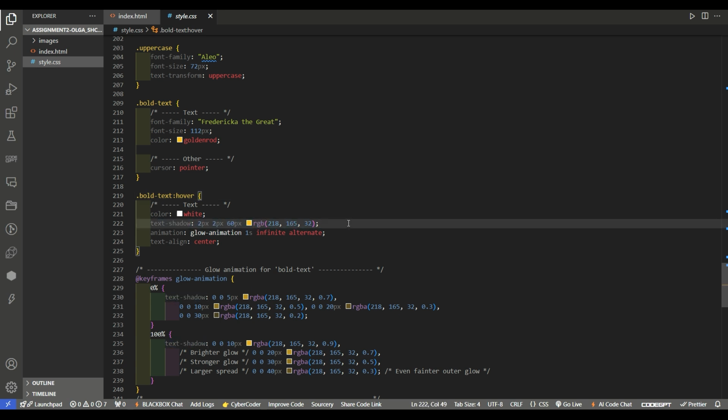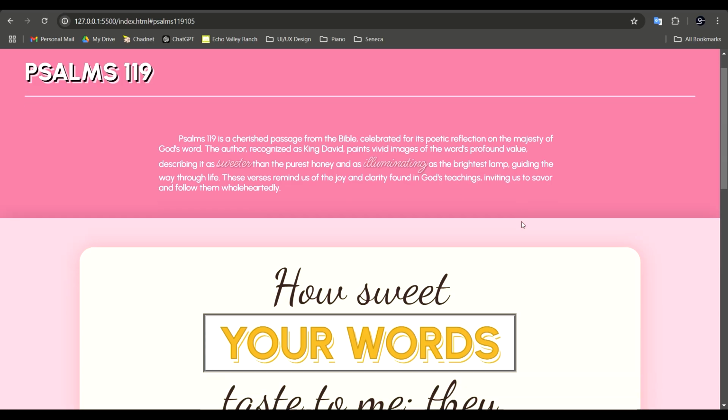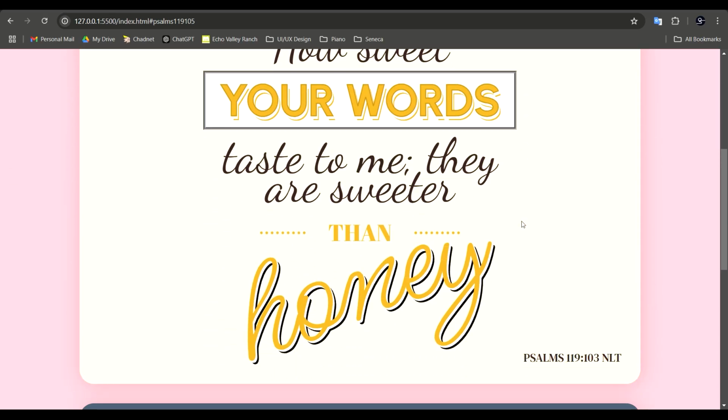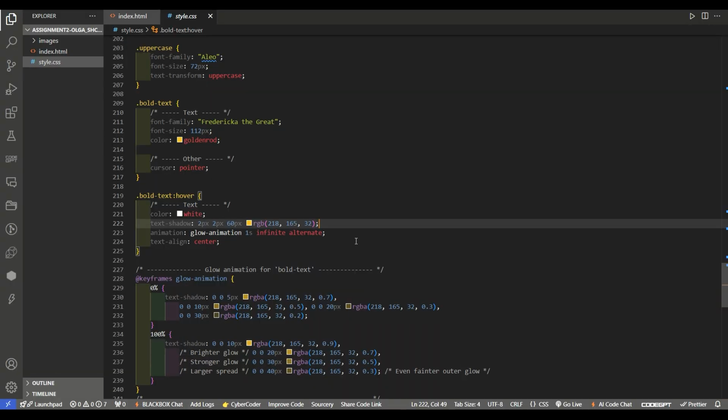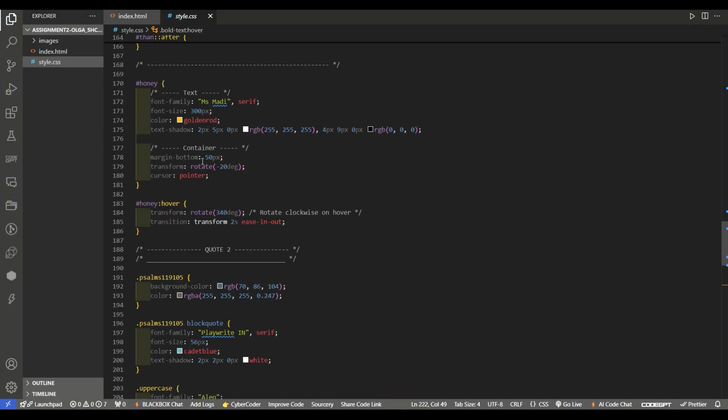CSS can also animate entire elements. The first quote on my website has a 360-degree rotation effect. That's done with a keyframe animation in CSS. This makes the quote rotate infinitely without needing any JavaScript.